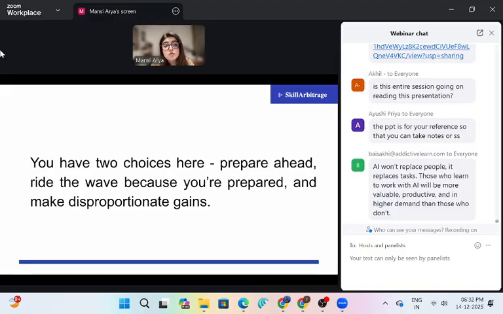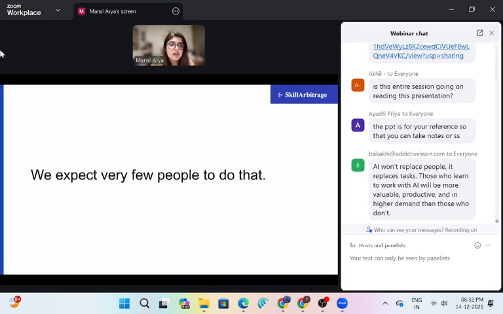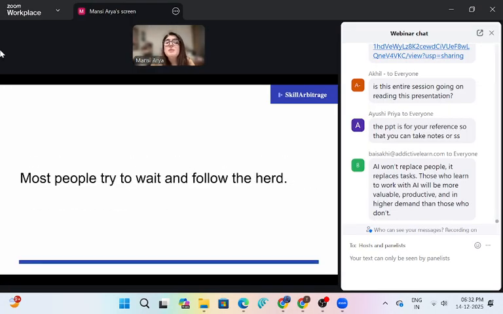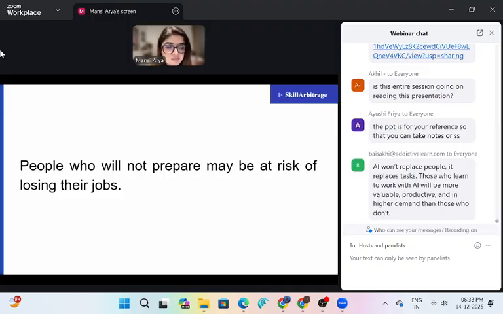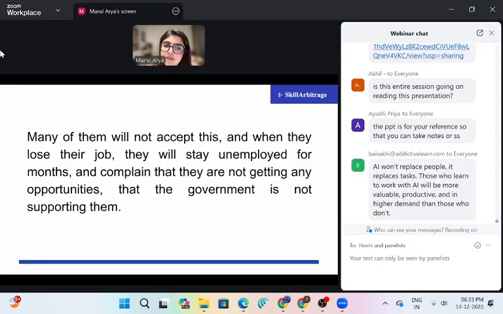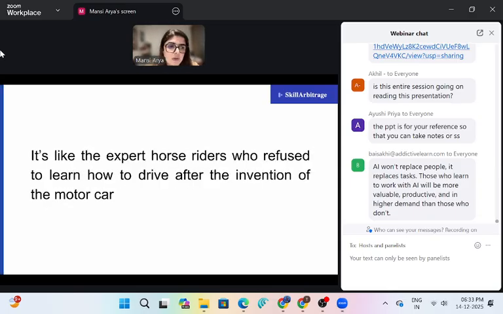Now, you have two choices here, okay? Which is you prepare ahead, ride the wave because you're prepared and make disproportionate gains. But we expect very few people to do that. Most people try to wait and then follow the herd. People who will not prepare may be at the risk of losing their jobs. And many of them will not accept it, but when they lose their job, they will stay unemployed for months and complain that they're not getting any opportunities and that probably the government is not supporting them.